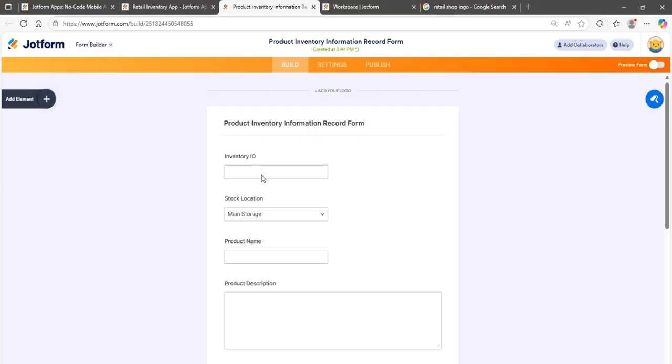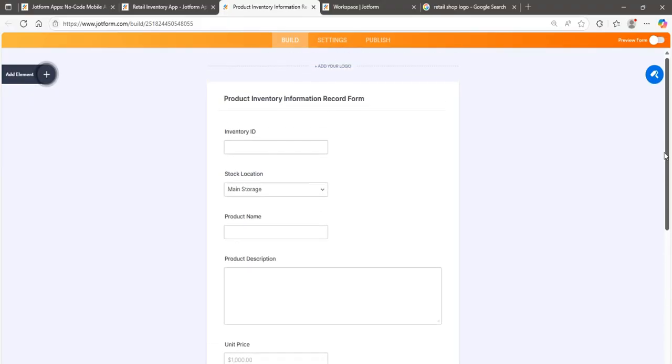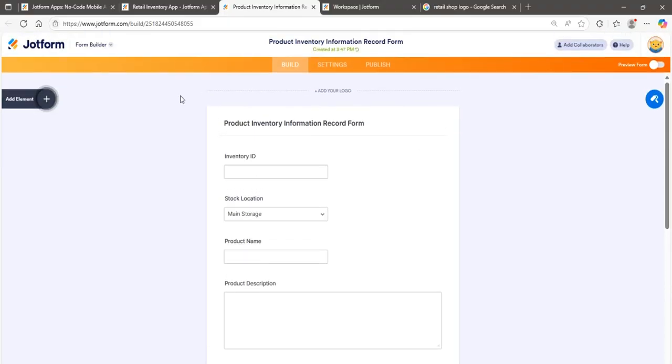And in that window you can see how the product inventory information record form is. You have inventory ID, you have storage location, you have product name, you have product design, then you have unit price, you have quantity in stock, reorder level and reorder quantity. Now if I want to see how this functions without using it directly from the app, I can simply come here and say preview form.